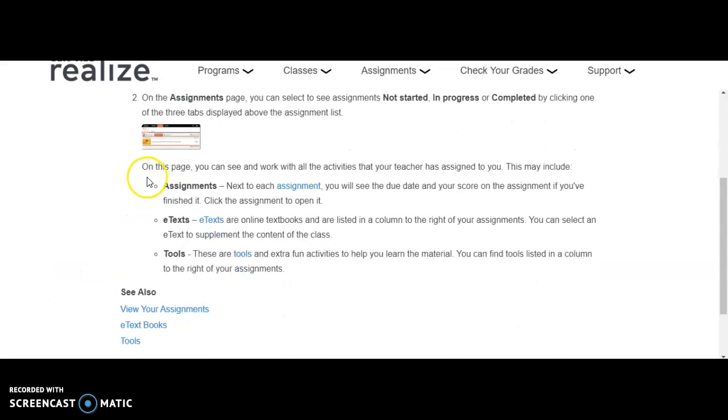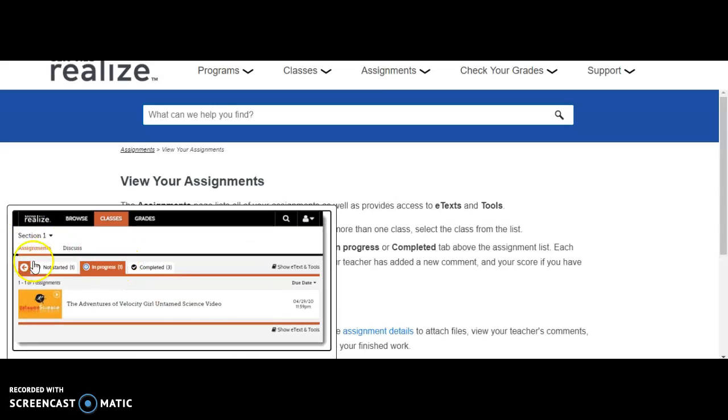And it says that on this page you can see and work with all the activities that I've assigned you, okay? And so again, it tells you that next to each assignment will be a due date and your score for the assignment, okay? So if you need to view your assignment, here we go.